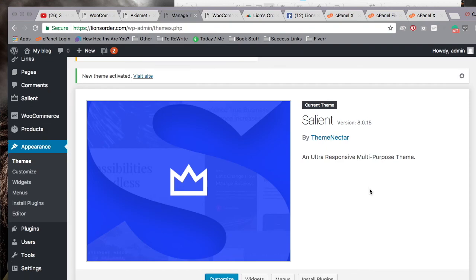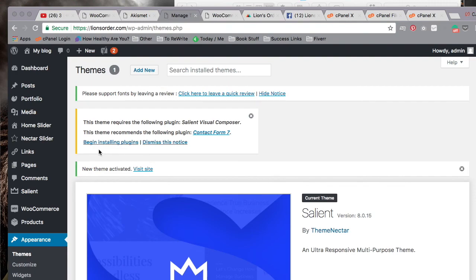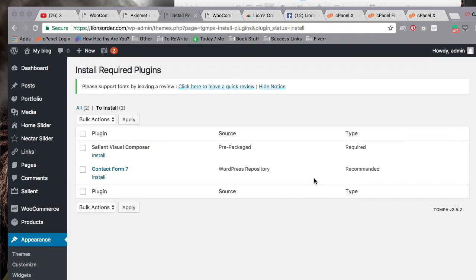Now that you have that, we're going to click on Install Plugins here, or you can use Begin Install Plugins here. Either way, it takes you to the same page. So from here, you're not going to install the Contact Form 7. I am not going to be using that for our contact form. We're going to make it easy on the contact form, and we'll get to that later. So we're just going to install the Salient Visual Composer.